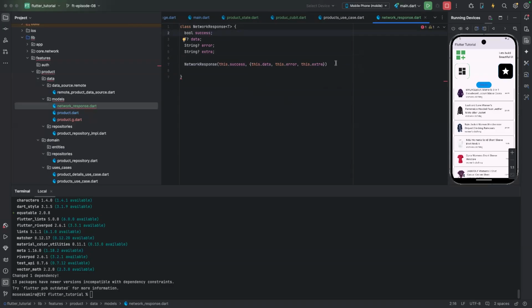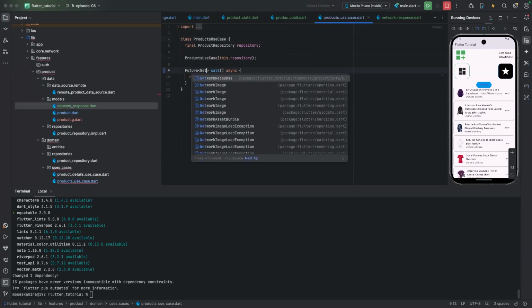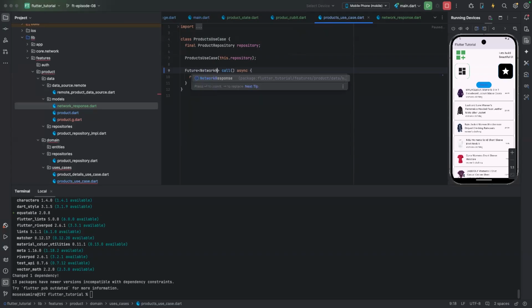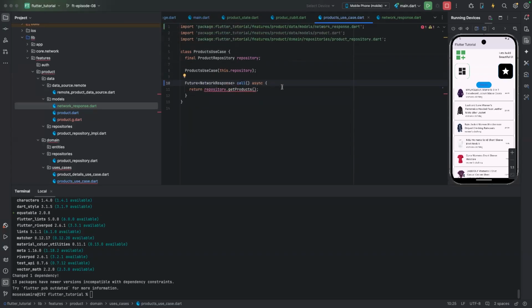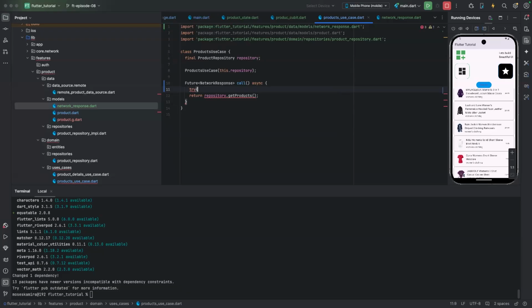There's an error somewhere here. In the use case, we are going to return a Future of NetworkResponse. Okay. Now, what we are going to do, we are going to put a try catch.